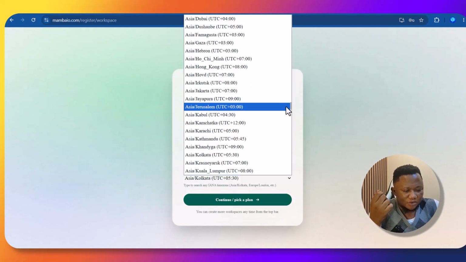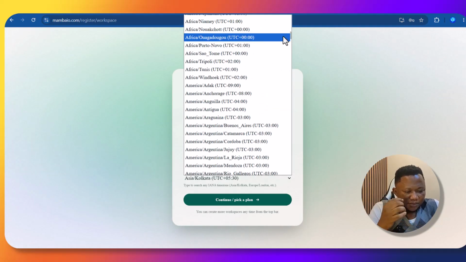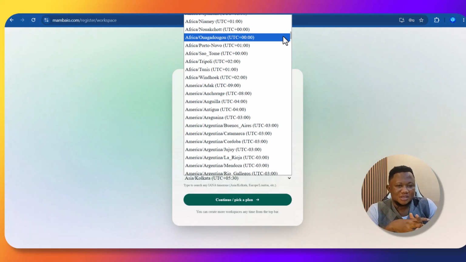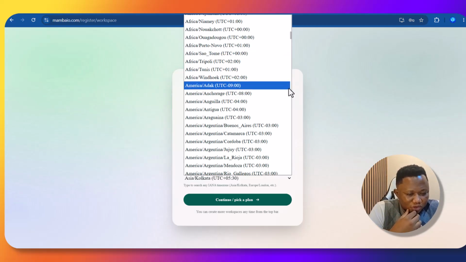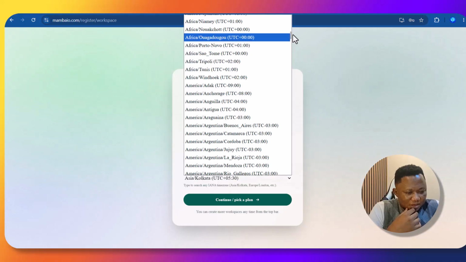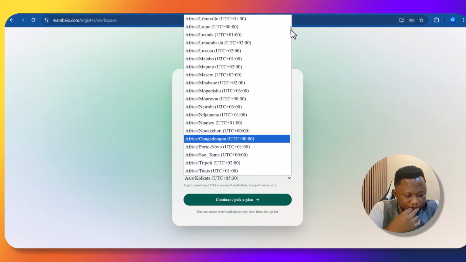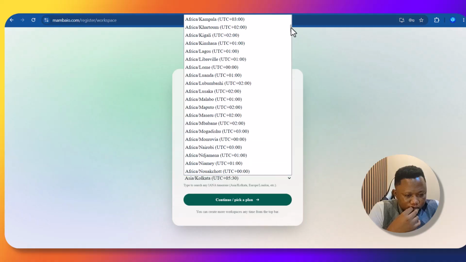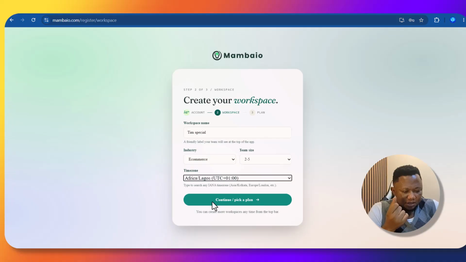Time zone, I want to choose my time zone. What's important about choosing the right time zone? It helps anytime you schedule messages, so that they don't go out before the time or after the time. So you should be able to do the ones that will not affect your business, right? This is very, very important. So I'm going to be choosing my time zone, which is +1. And if everything is correct, we click on continue to pick a plan.